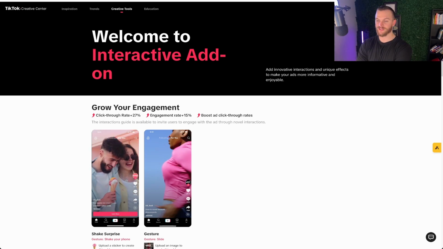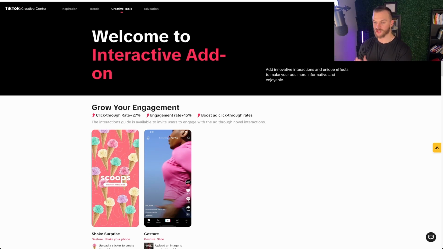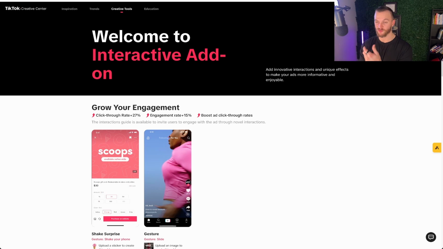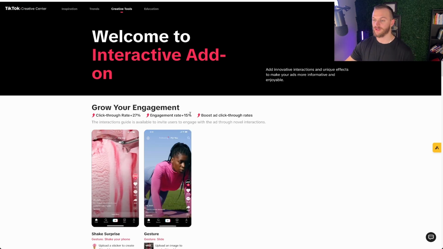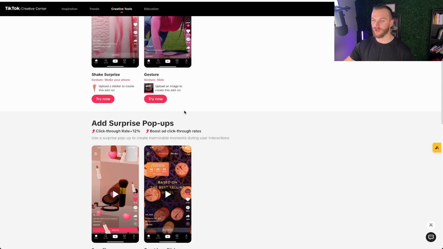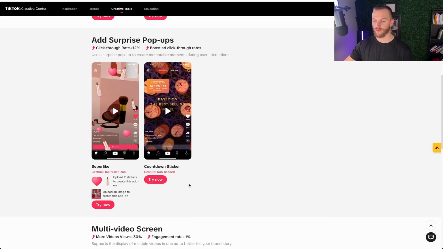Let's look at another example from this ice cream one. You shake to learn more, and you can shake it to actually bring you to the website. So really cool there. It increases your click-through rate, increases your engagement rate, and boosts your ad click-through rates as well. You can try both of these, and upload a sticker for both of those. There are some other ones right here: gesture, tap like icon. There's a countdown sticker as well that you can use.